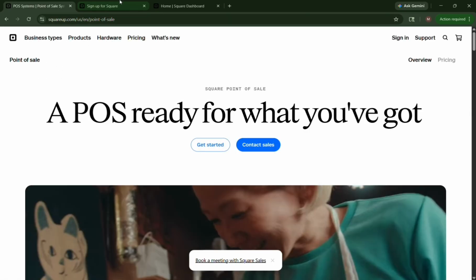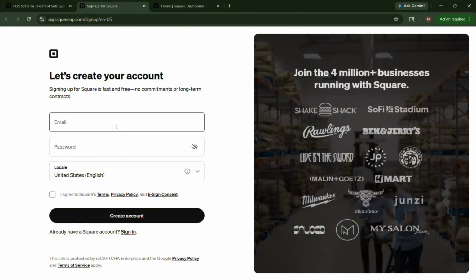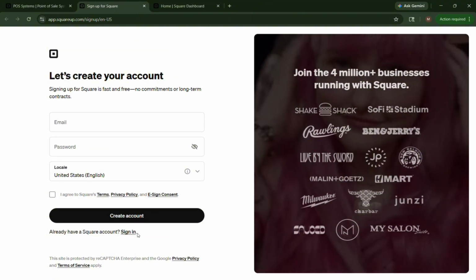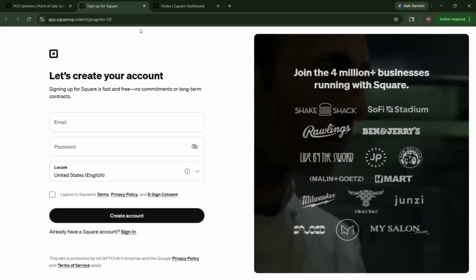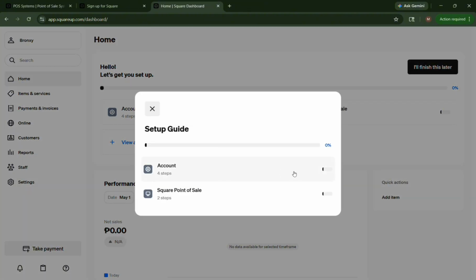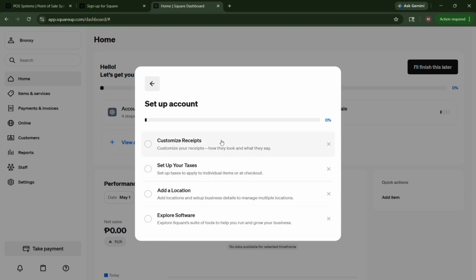Now to create an account, you can click the Get Started button or the Sign In button on the top right corner, and by simply clicking on it, you will automatically be directed here where you can simply enter your email address and your password. Now after signing in, you will automatically be directed here, which is basically what the homepage of Square POS looks like. On the left side panel, we have the home and other options, items and services, and many more.